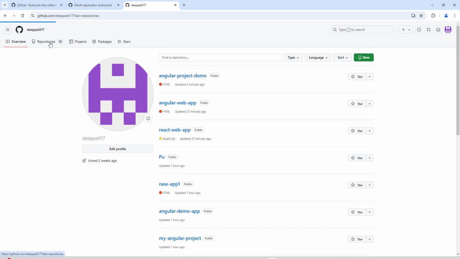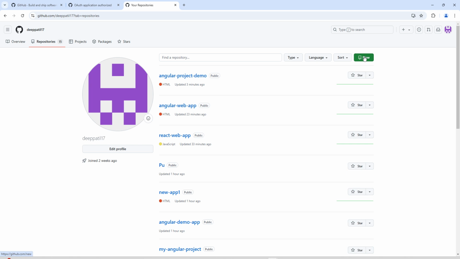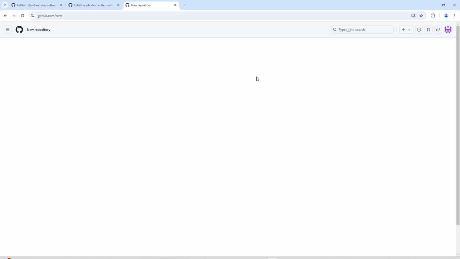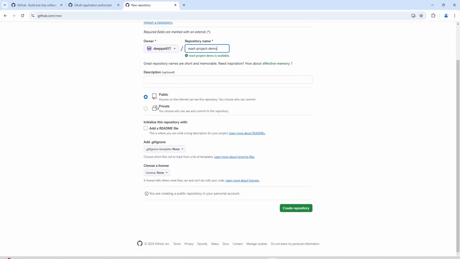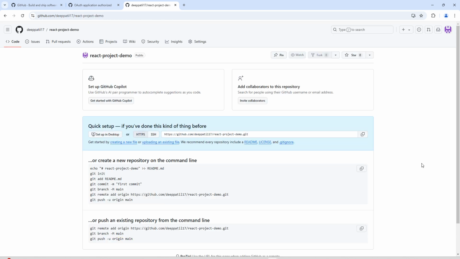Here we can click on repositories. Seems good. Now here you can see the new option. We can click on that, and here we can name our repository. This is the name, and we can keep public selected. You can choose private as well, but right now we keep public selected, and we click on create repository. Now we can see we have successfully created one repository here.